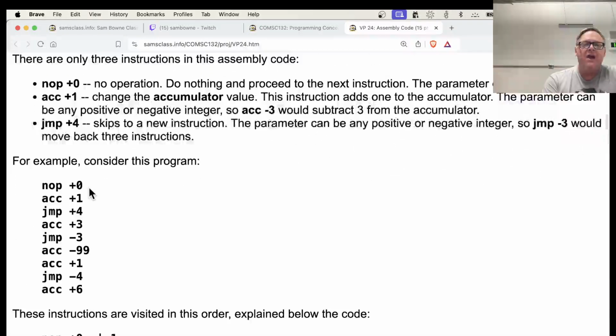So here's a program. Nop will do nothing. This will add 1 to the accumulator. Jump plus 4 will jump 4 instructions ahead, so it's 1, 2, 3, 4. It'll go to this one, add 1 to the accumulator. Jump minus 4 will go 4 instructions back, 1, 2, 3, 4. Add 3 to the accumulator. Jump minus 3 will jump 3 back, 1, 2, 3.